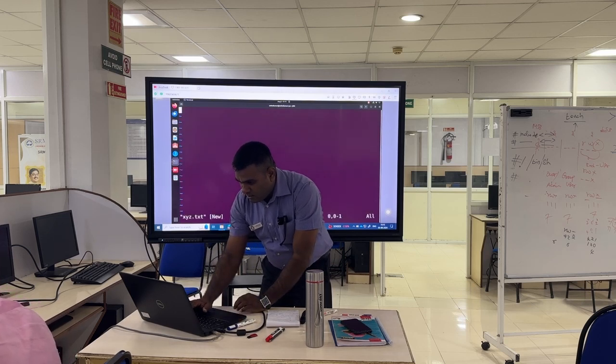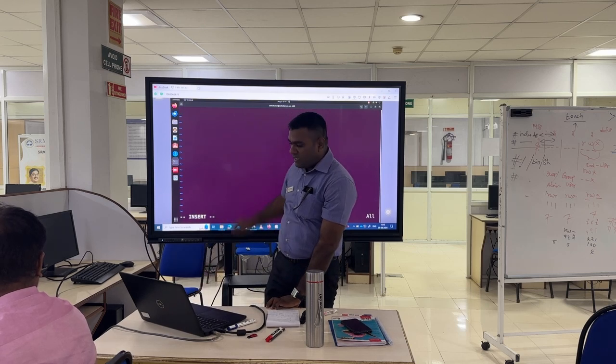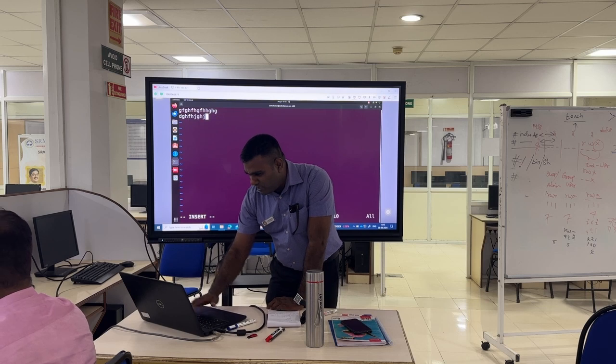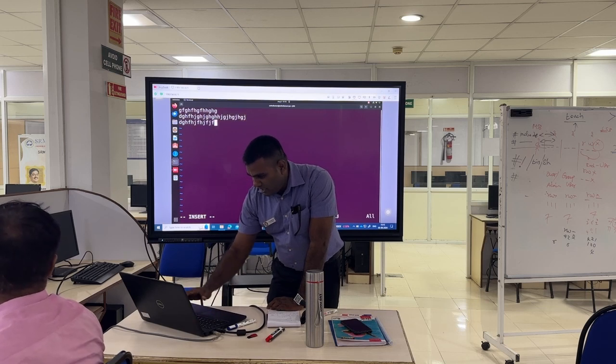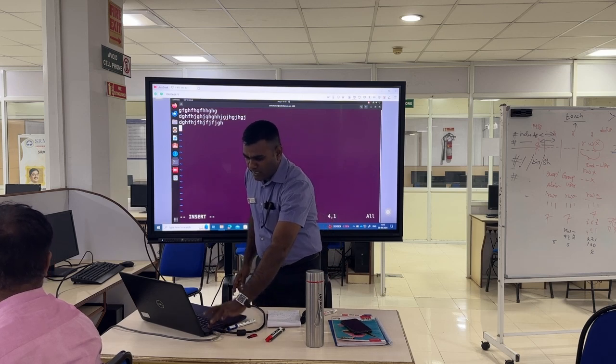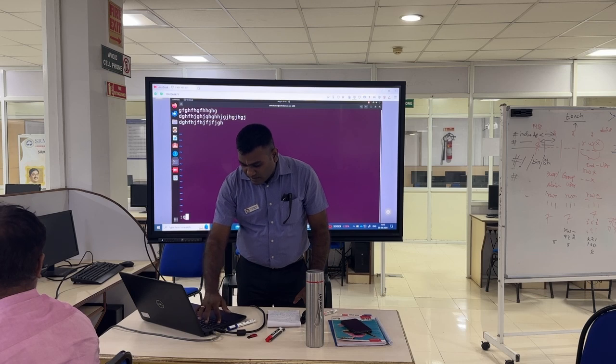I entered this file. I am going to press the I button for insert. I am typing something, please you also type some information. Okay, I typed something. I press escape, but I don't want to save this file. Colon Q exclamation symbol.